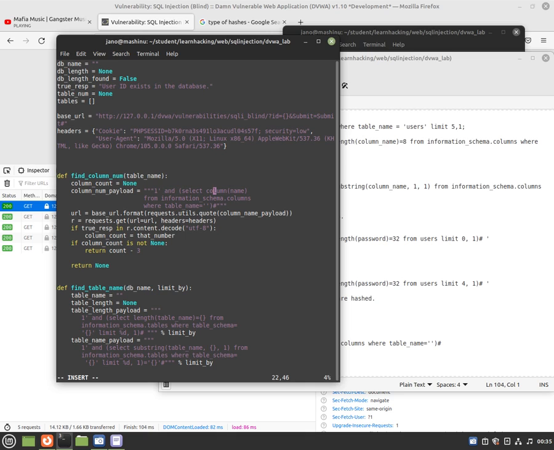Select, so I need a count in here. Count, column name, equals, like I need a number in here. And the number is going to come from the for loop.